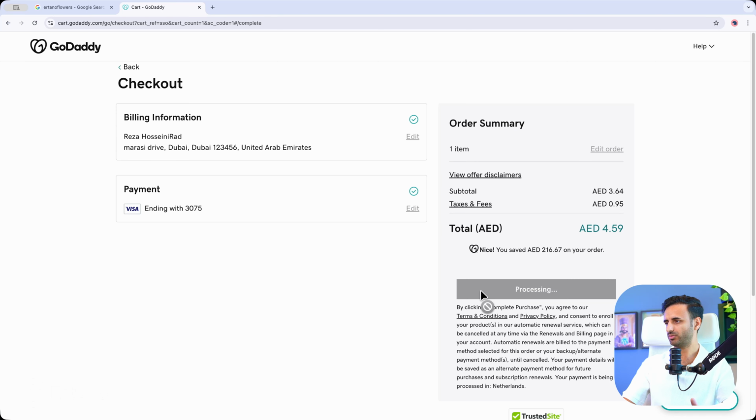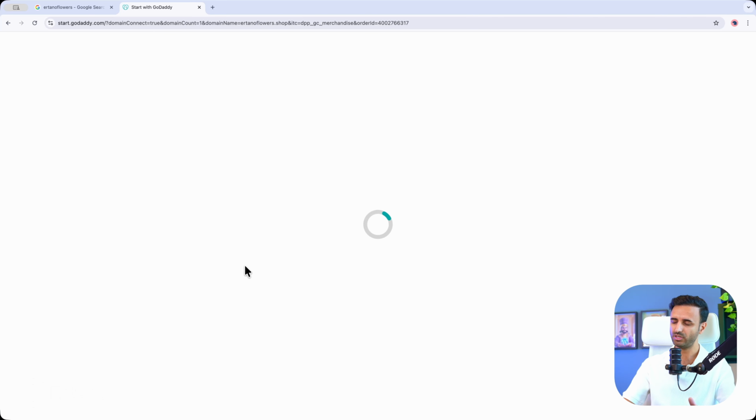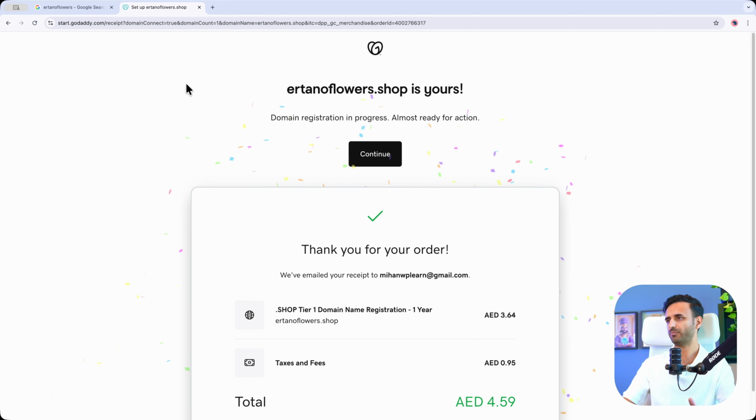So I'm going to click on complete purchase, and it's going to use my payment card to register my domain name. Some registrars let you buy your domain name by crypto. So yeah, Ertanoflowers.shop is yours, and it's registered under my name. So yeah, I can use it as my website address.